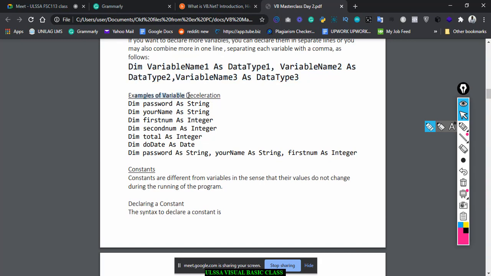So examples of variable declaration. We have the password as string. You understand? Password will obviously be a combination.